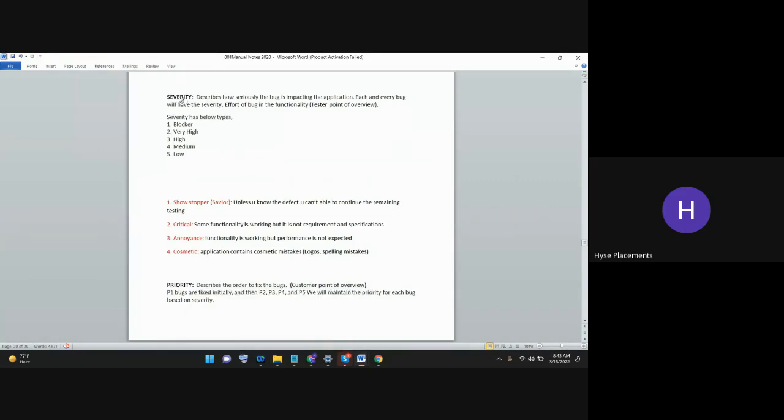Severity describes how seriously the bug is impacting the application. Each and every bug will have a severity. The effect of the bug on the functionality is nothing but the tester's point of view. Am I clear, guys, what I'm saying? Severity describes how seriously the bug is impacting the application.